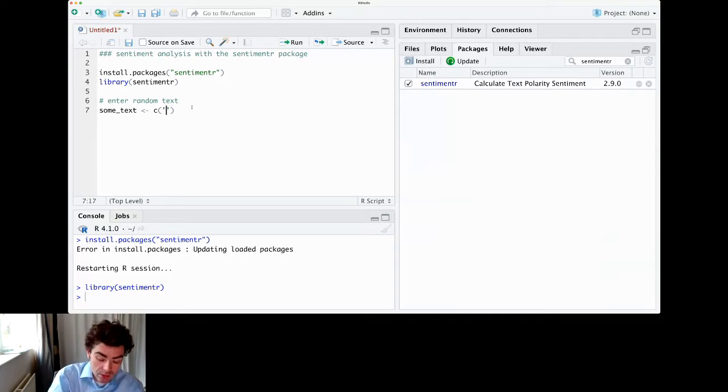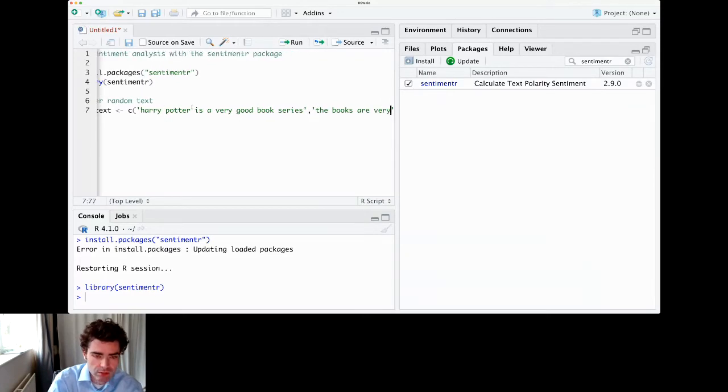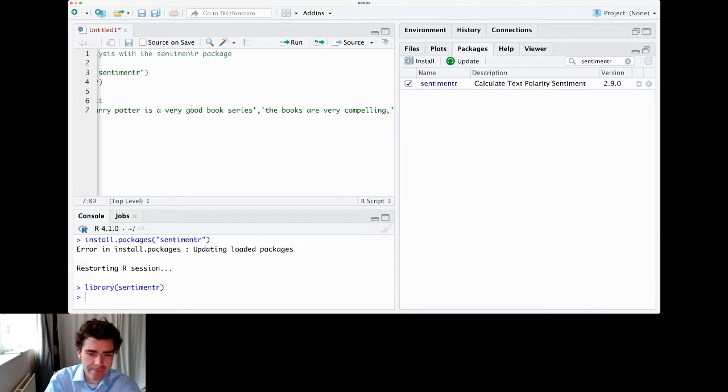Let's write about Harry Potter novels. Harry Potter is a very good book series. That's our first item, our first sentence. Let's write another sentence. The books are very compelling. Keep a note of this word, compelling, okay?